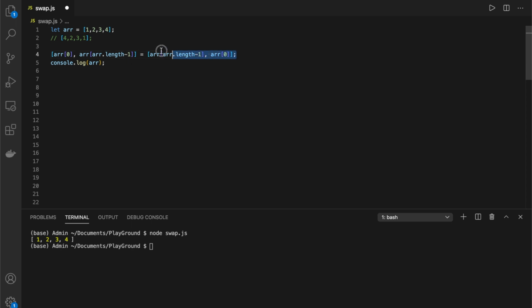So what you see in line 4 is that we're setting array[0] to array[last], and then we're setting array[last] to array[0]. This is what triggers the swap. And if we console log the array now, this is in place. We can see that 1 and 4 have been swapped from the original.